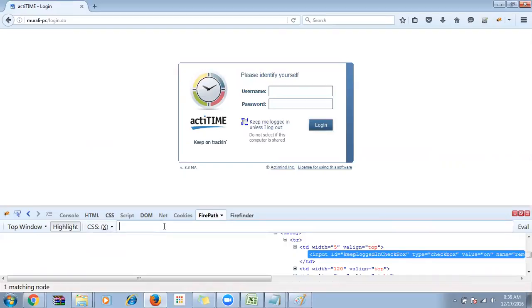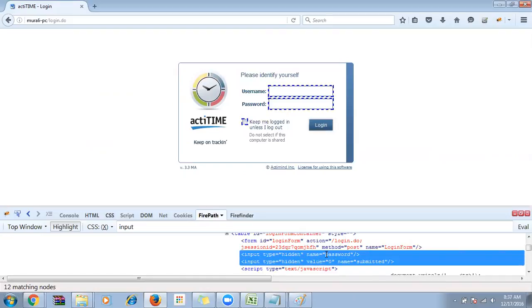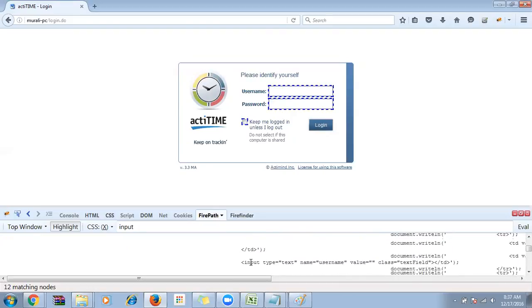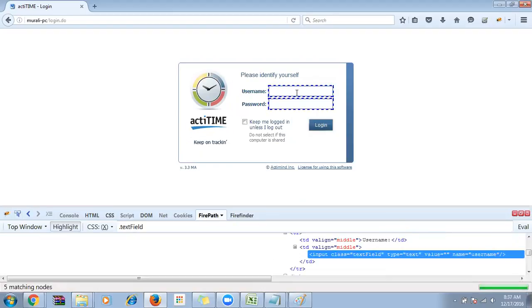So here the tag name is what? Input. So I just need to give input. XPath always starts with //, but CSS is not like that. Just give input, press enter. Can you see, right now it's giving me 12 matching nodes. So this one and this one, like that it comes. So I want to use the property information of something. So right now I'll inspect this.